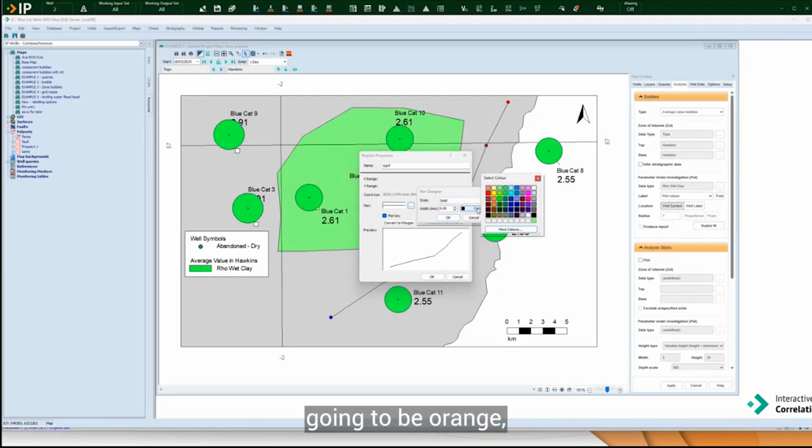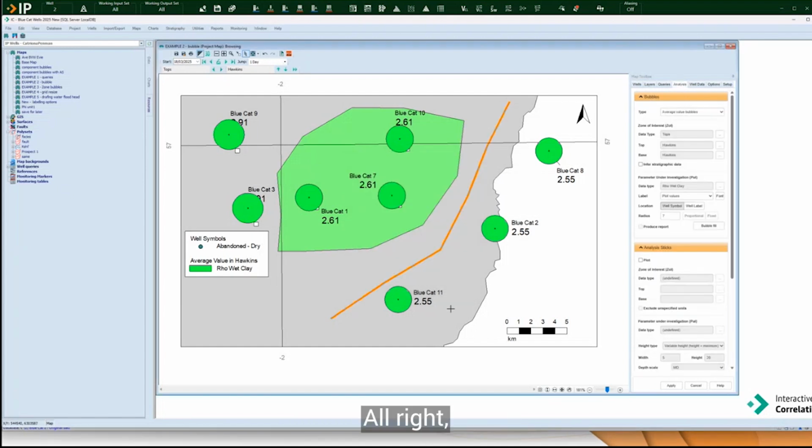And it's going to be orange. It's going to be thick. All right. Things like that. And you can start building up elements of your map.